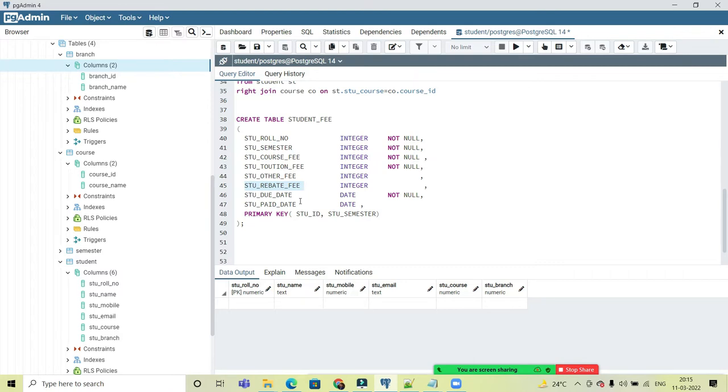And if I'll put this student roll number as a primary key, what primary key should be there as per your understanding? Student ID is the primary key. Student roll number should be primary key. But what is the meaning of primary key? Primary key duplicate can be inserted or not? Duplicate can't be inserted.